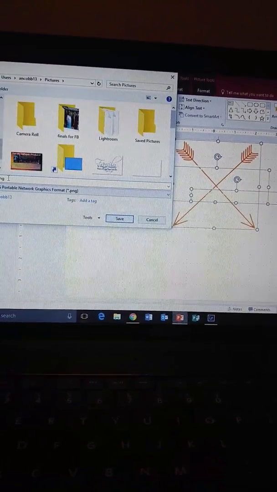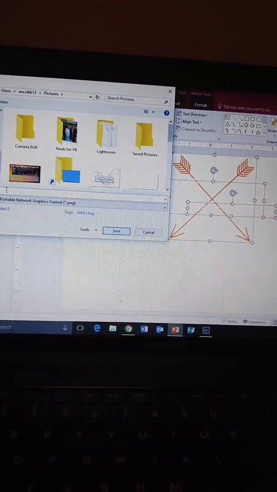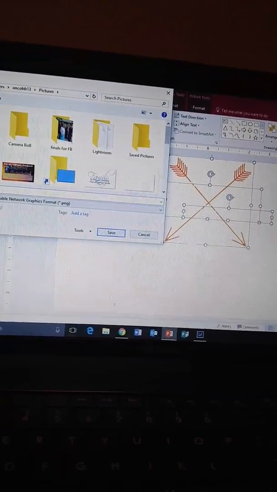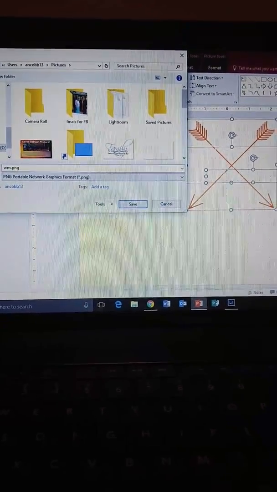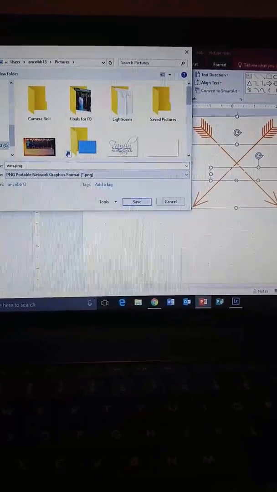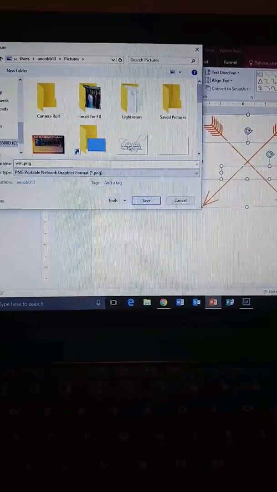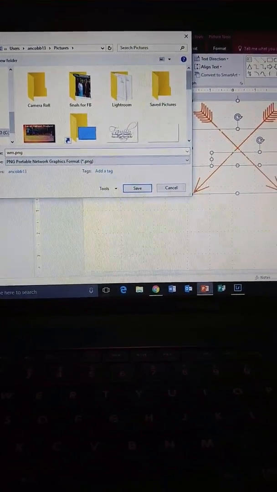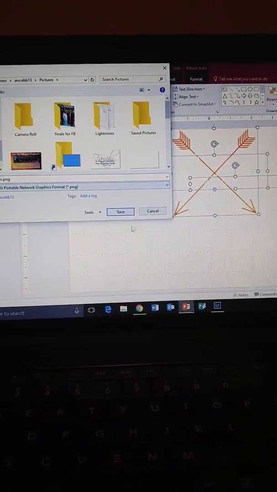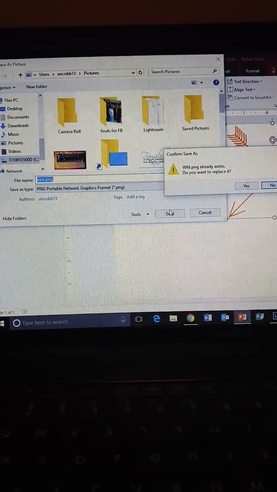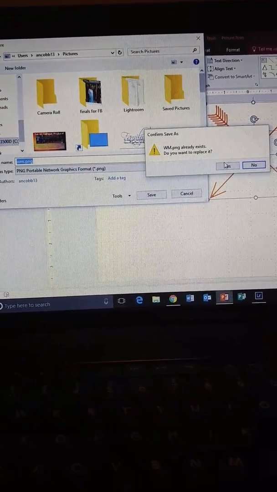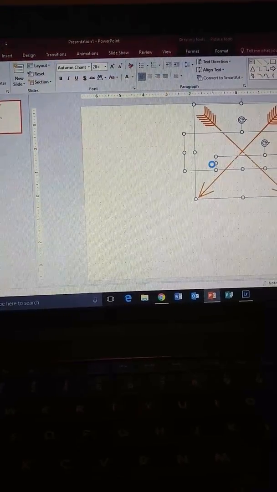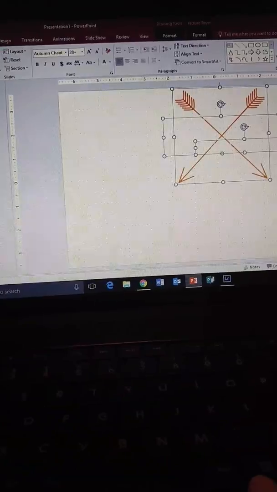I'm just going to put WM for watermark. And sometimes, if you save a black font for your lighter pictures and a white font for your darker pictures, always put what color font is behind it. But that's just because I'm OCD. So you save it, and you'll save it as a PNG. I already have that one, but I didn't use it, so I'm just going to say yes.